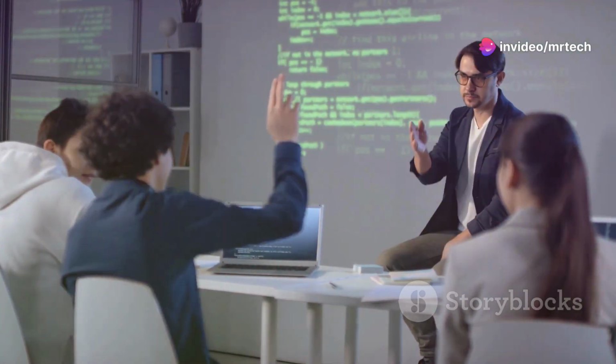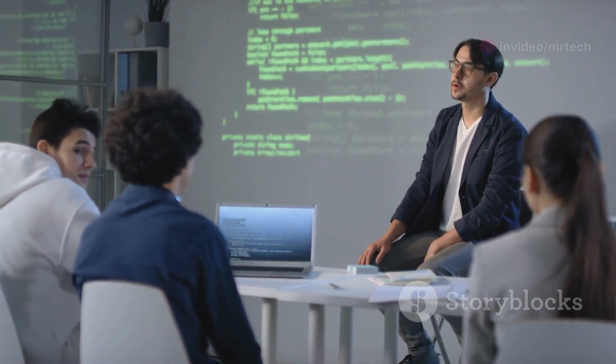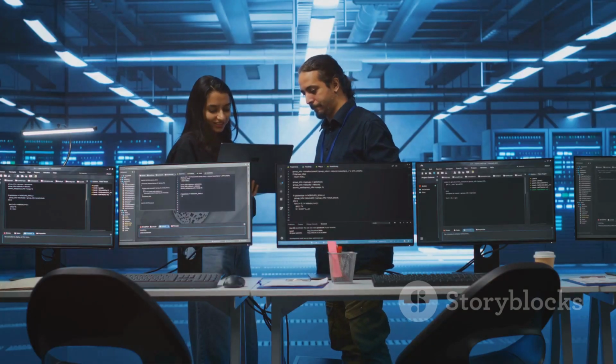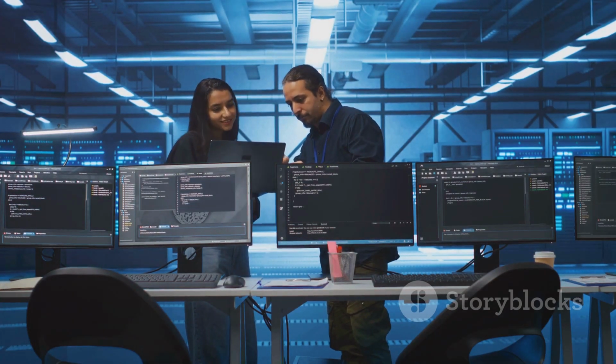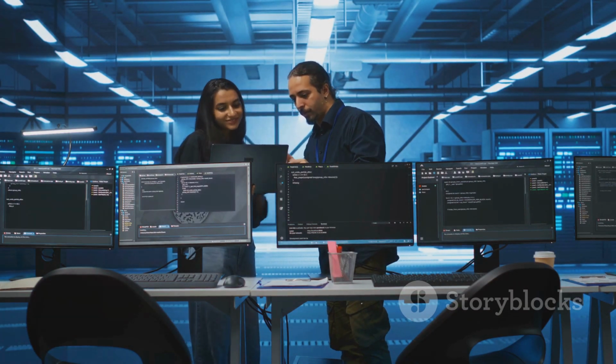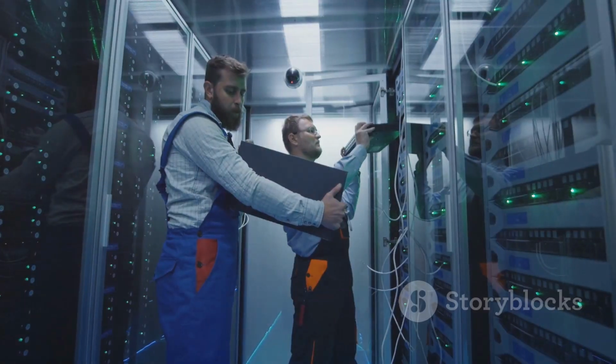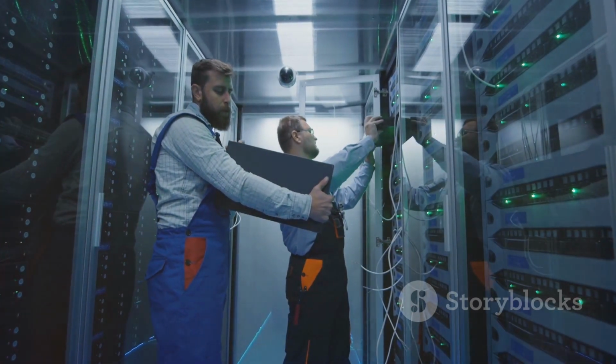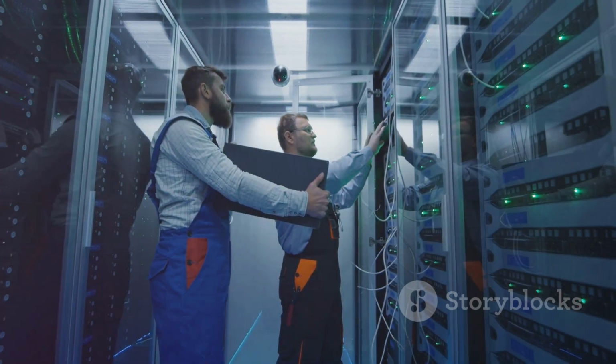Educate network users about best practices for network security and usage. Have backup plans in place for critical network components to minimize downtime in case of failures. By following these preventive measures, you can create a more stable and reliable network environment.